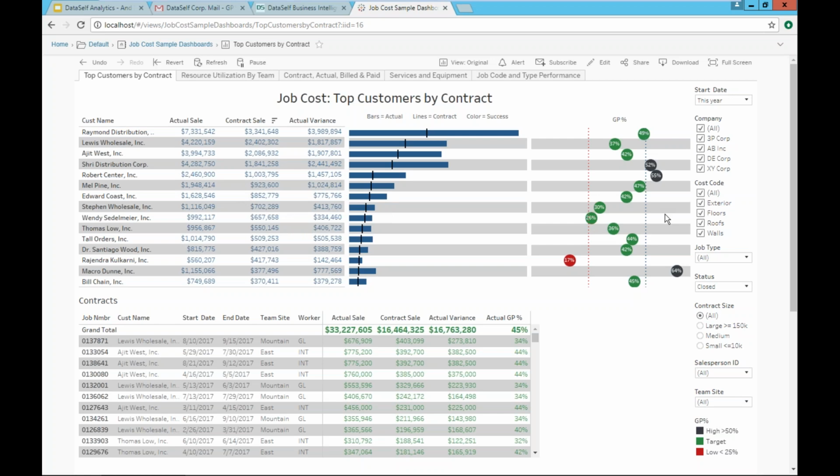This company is targeting profitability between 25 and 50%, and they're using these color legends to easily tell. Most of them are green, meaning they're at the target profitability. Some contracts are above, which is great, and some contracts are below, so not so good.